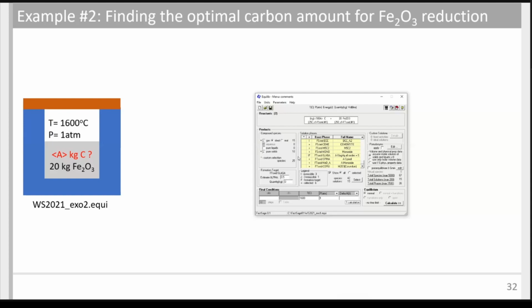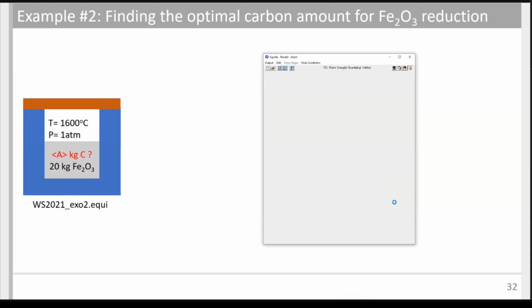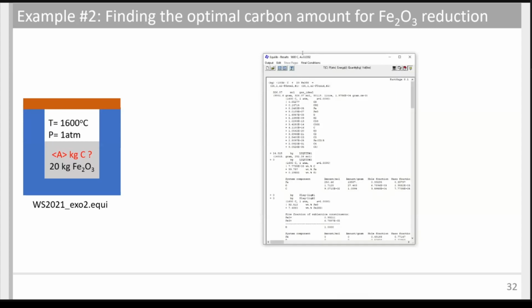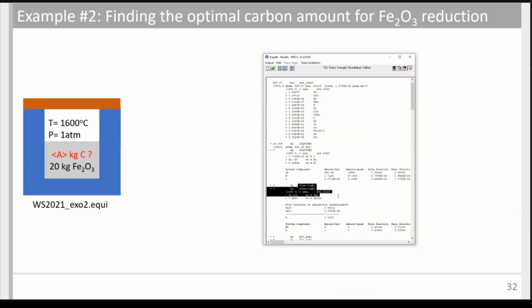So now I keep everything the same and I hit this calculate button. And you see here that the software was able to identify the optimal quantity of carbon, in this case a value of 3.92 kilogram, to obtain 100% of liquid with a slag that will present an activity of 1.